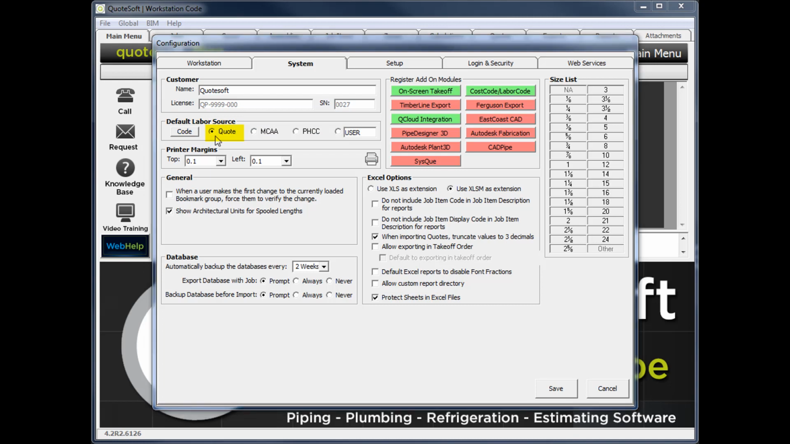With your purchase of the QuoteSoft piping program, you will get the default quote labor. This labor source has been derived from QuoteSoft. The default quote labor is typically reserved for contractors who do less than $1 million a year in revenue. The MCAA labor source is typically reserved for union contractors. The PHCC labor source is typically reserved for non-union contractors. The user labor source option is reserved for customers who wish to use their own custom labor units.